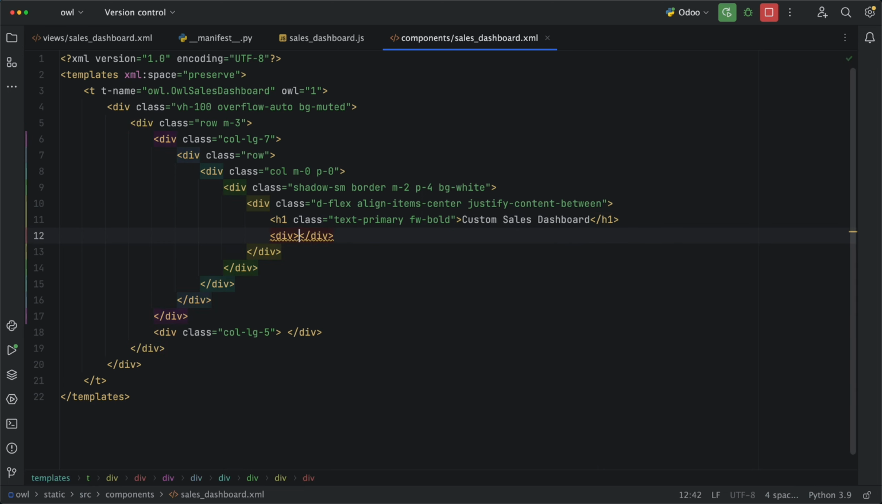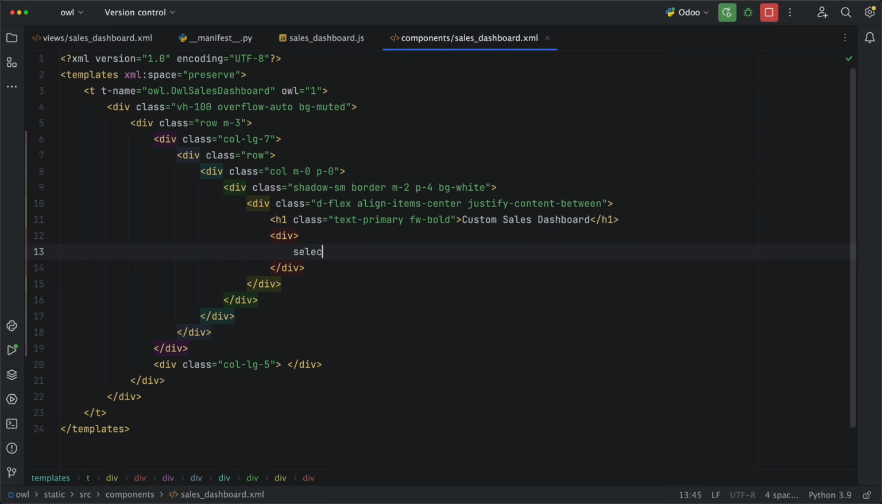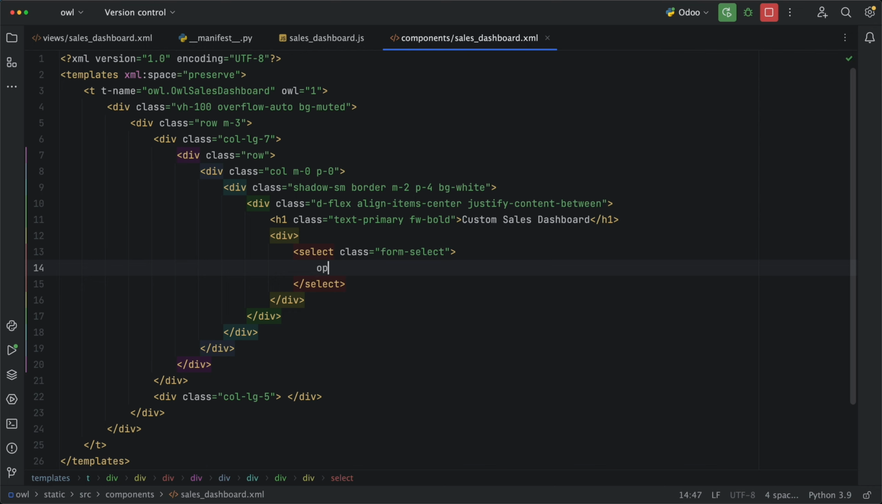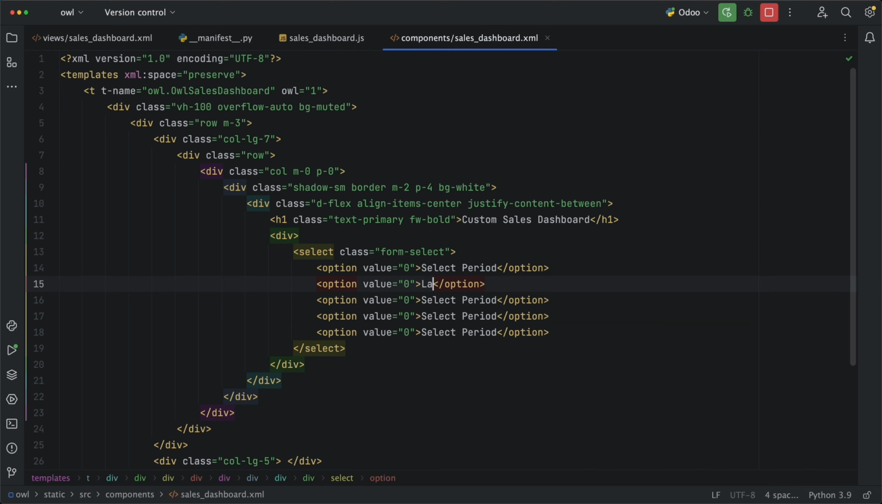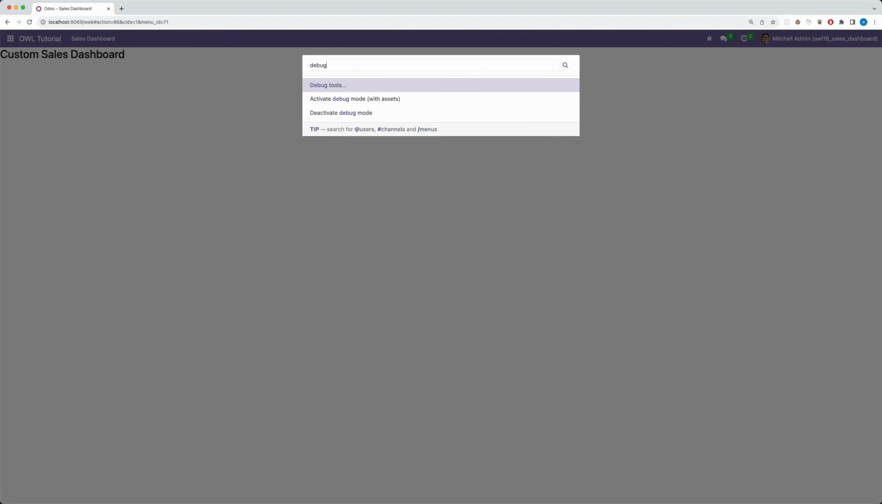Then create a new div, and inside that, create a new select input field with class form select. Let's add the first option with value equal to 0 and text as select period. Duplicate it 4 times and change this to 7 days, 30 days, 90 days, and 365 days. Let's go back and check the layout.